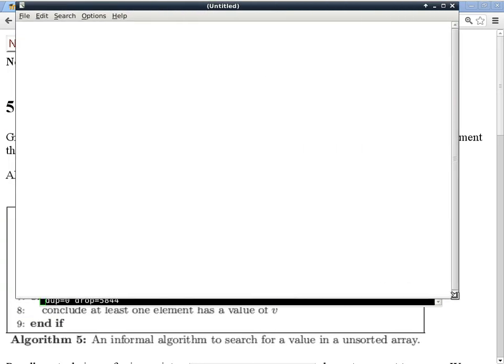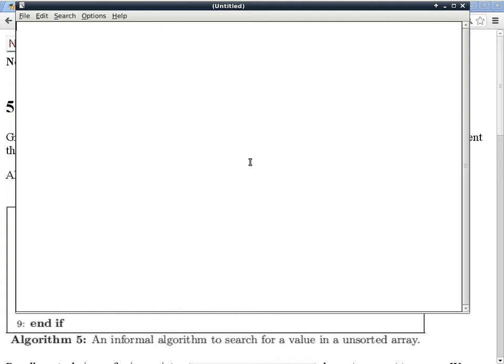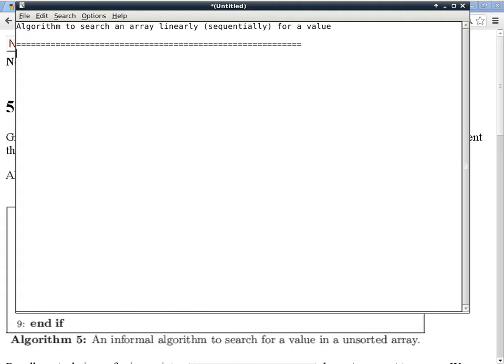Okay, so here is a little notepad. We'll do the same thing, constructing our algorithm step by step, without going from the first line all the way to the last. So here we're going to write an algorithm to search an array linearly, which basically means sequentially, for a particular value. Just like usual, we start with revision 1, and it can be extremely vague.